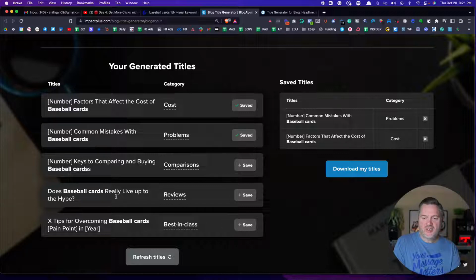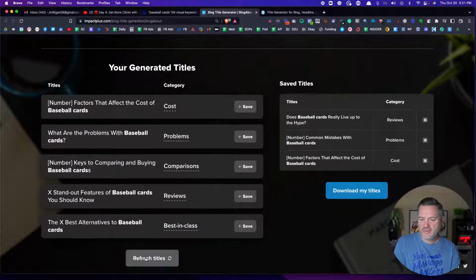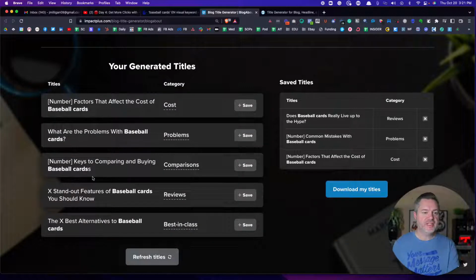Does selling baseball cards really live up to the hype? Refresh titles, and you could just go through this and find ideas. When you're done, click download my titles and you've got your titles. If you remember, yesterday I helped you come up with a bunch of ideas. Well, you take those seed ideas, each one, and plug them into a tool like this so that you're always coming up with fresh ideas around your content.